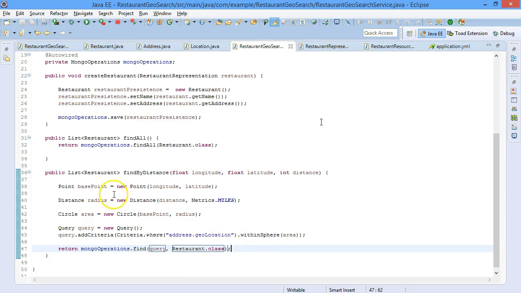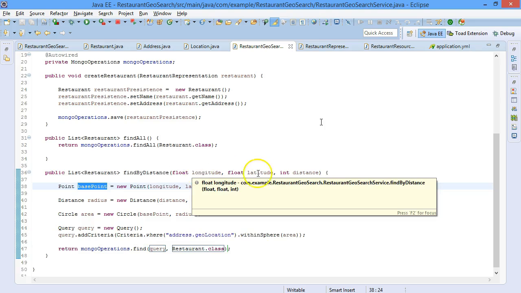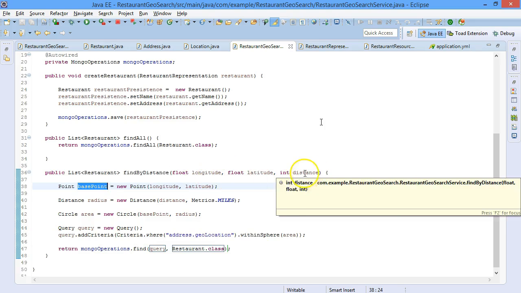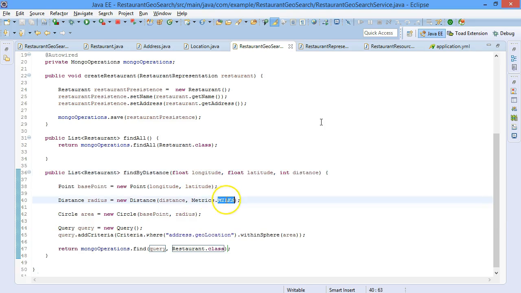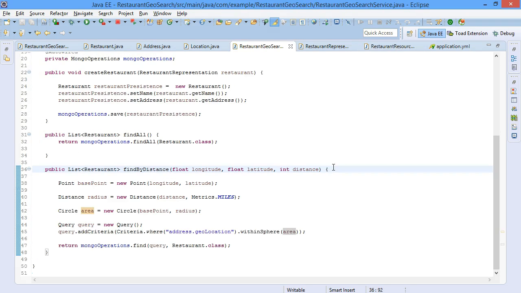So what we are trying to do here, from a base point which is a given longitude and latitude, and within a given distance, so within a given radius in miles, we are trying to search on address.geolocation. So this will go to all the records within the restaurant's collection and go to this field and this construct in a particular document and do a spherical search within this area and try to find out what all restaurants match this.